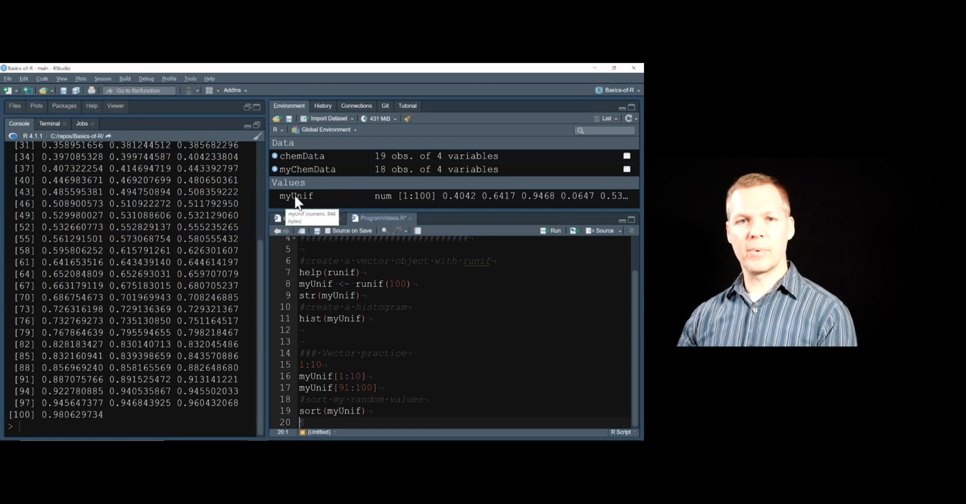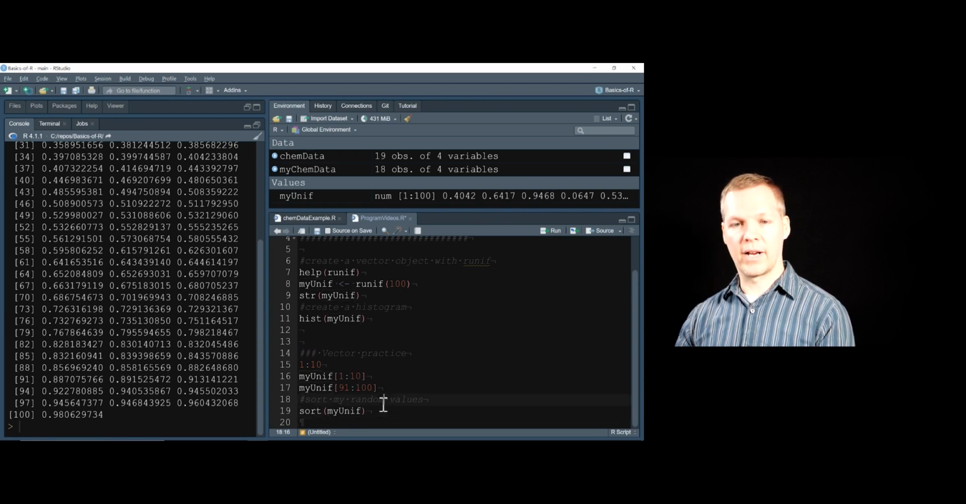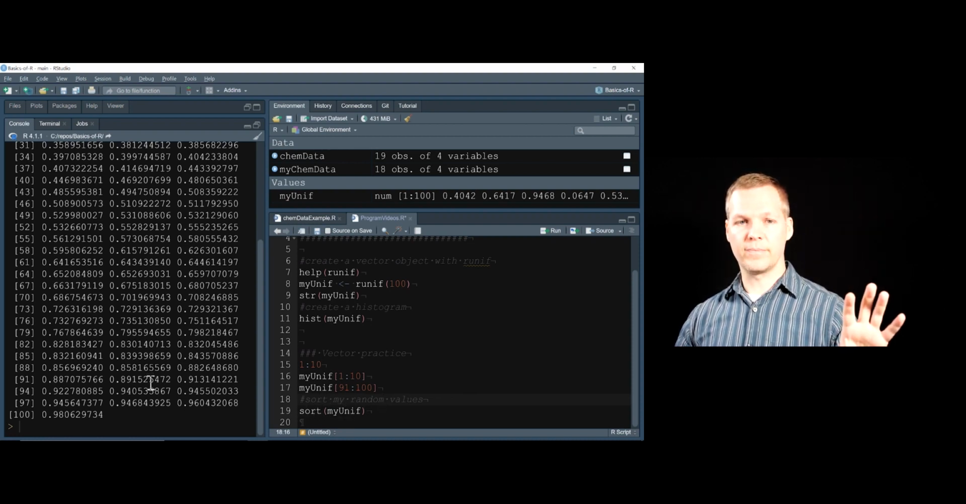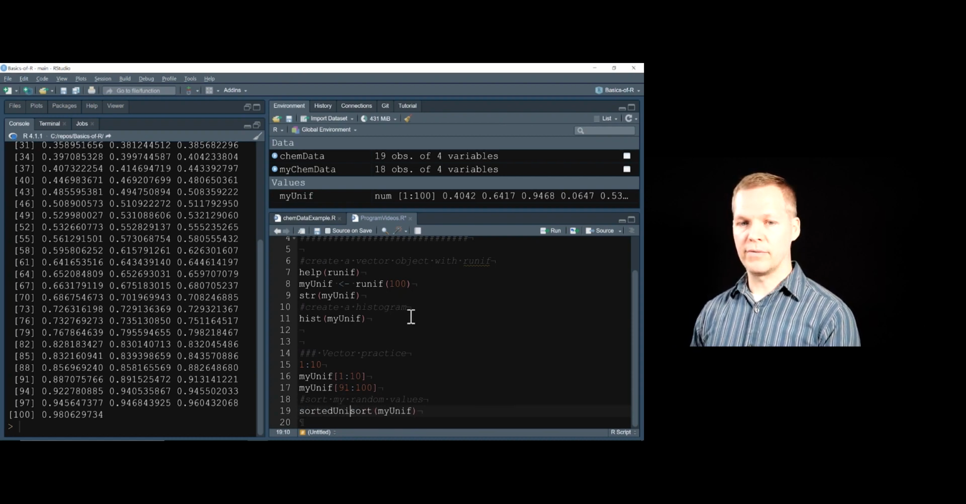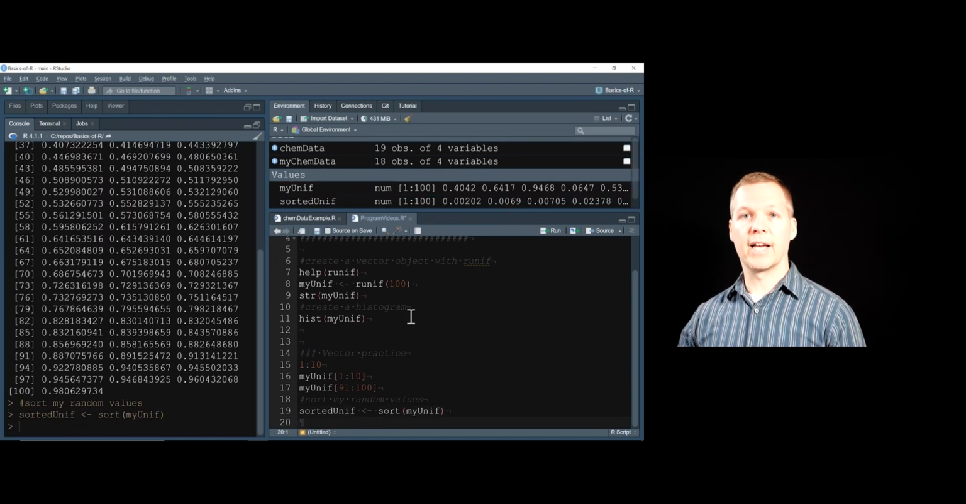But you might say, hey, if I look up here in my environment, MyUnif is still not sorted, right? 0.4 is the first element, 0.64 is next, 0.94 is next. That's not sorted. And that's because we did not overwrite the MyUnif object, right? What we did here was we ran sort on MyUnif, evaluated that in the console, it spit out the sorted vector, but we didn't save that result anywhere. So all we really have from this function call is the result we see in the console. We can't use that anywhere else now because we didn't save it. What we might do instead then is actually save this as an object. So I say sortedUnif, store the sort of those values. I'll send that to my console, and now you see I have a new R object called sortedUnif that has the values from smallest to largest.